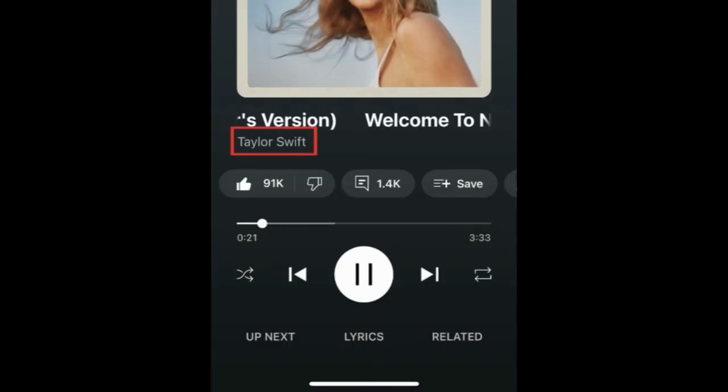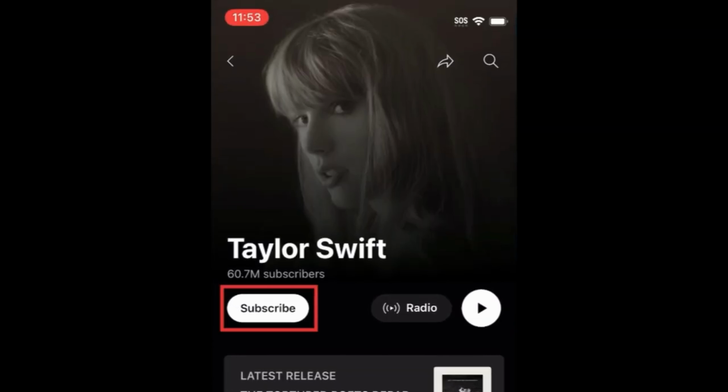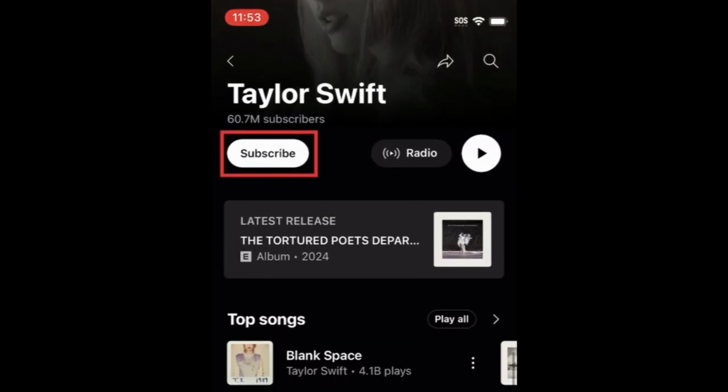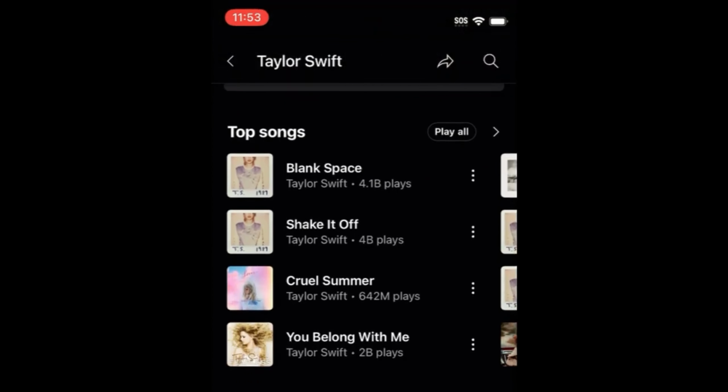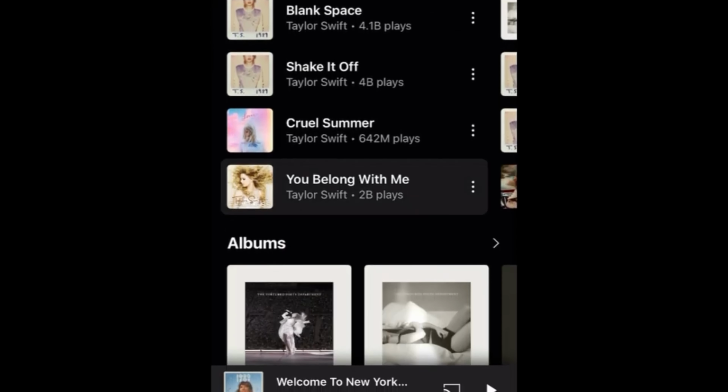If you tap on an artist's name, you can see their YouTube Music page. Subscribe to them to see more of their music on your app, and listen to their songs, albums, and playlists.